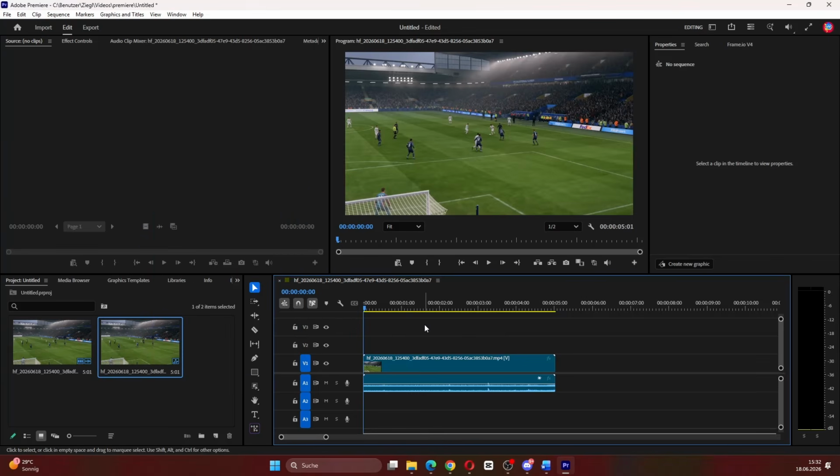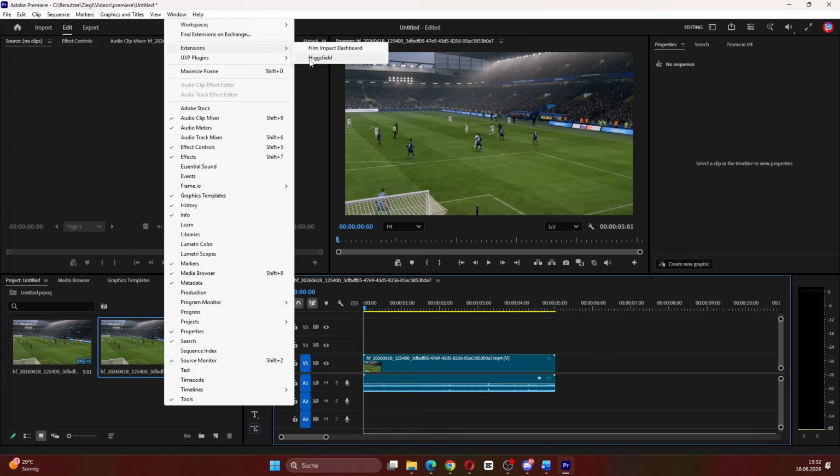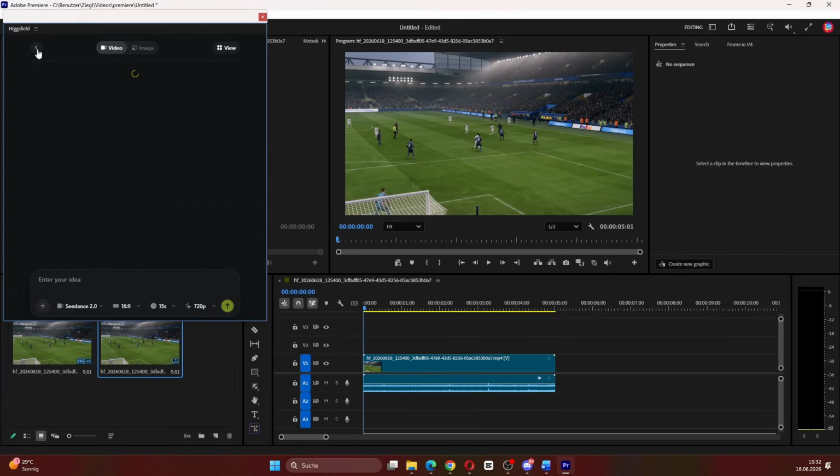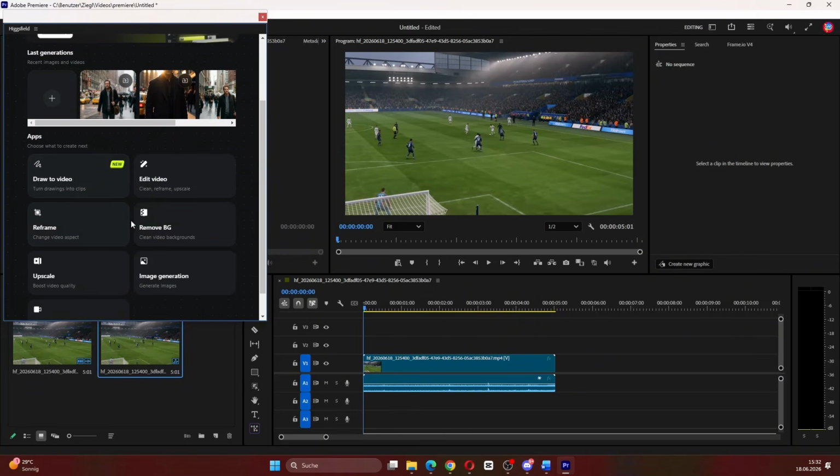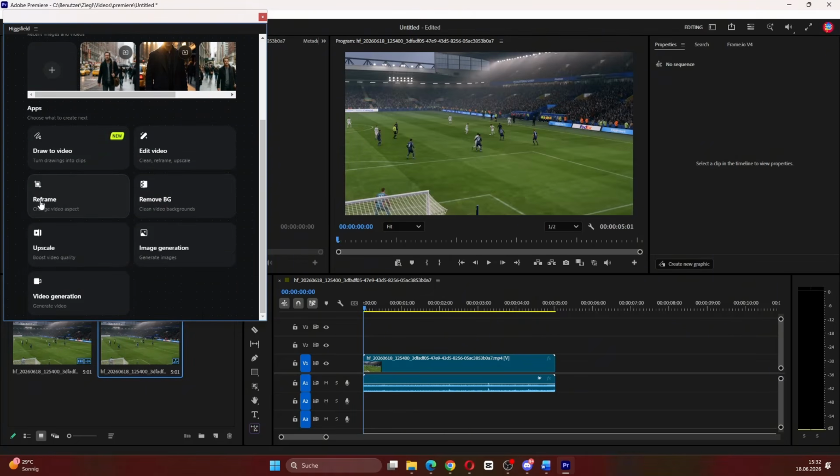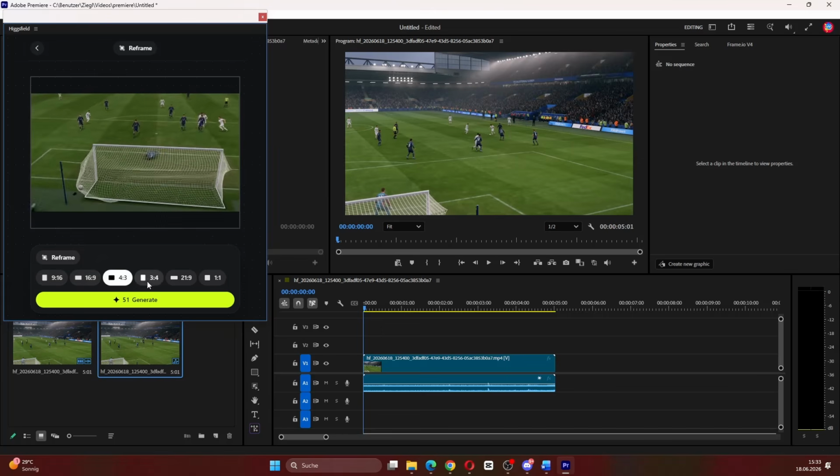And yes, that technically works, but most of the time it looks lazy and cheap. So instead, I will use Higgsfield Reframe tool to turn this into a proper 9:16 clip directly inside of Premiere Pro. So open the Higgsfield plugin and inside the panel I can choose Reframe. Here I can select the aspect ratio I want.